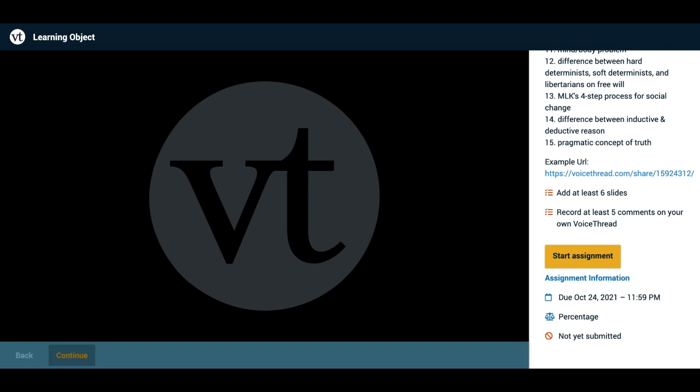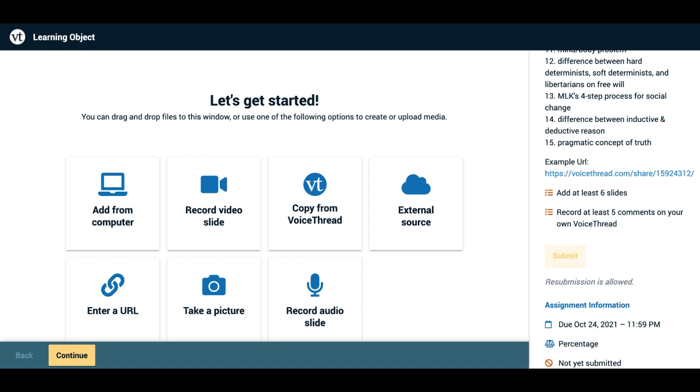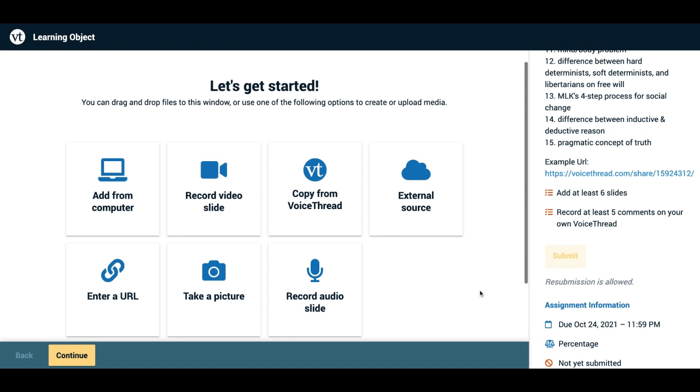So I'm going to click Start Assignment. And then because I already have the PowerPoint on my computer, I'm going to add from computer. If you had a Google Slides, you might be able to add that here under enter a URL. If you have other things that you want to include, there are other ways to do that.